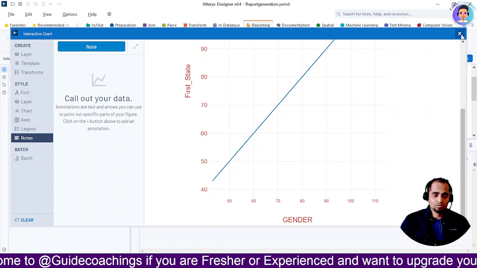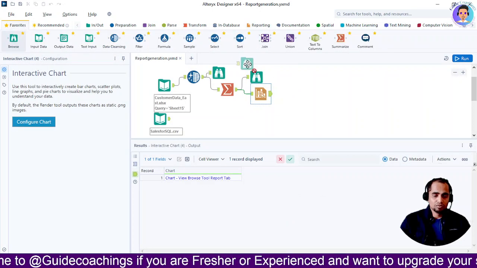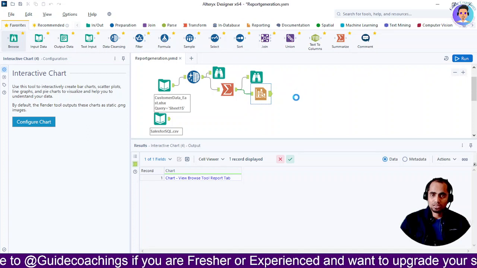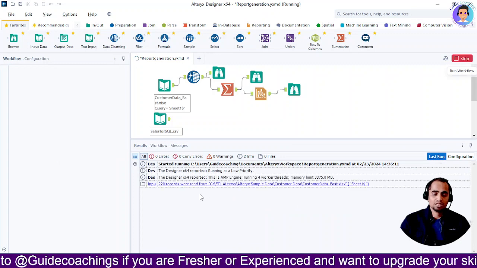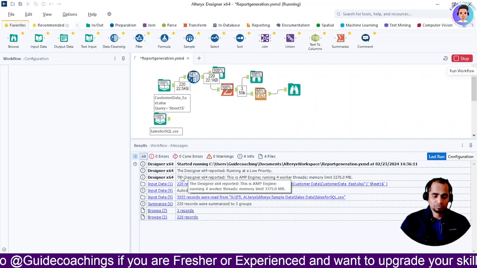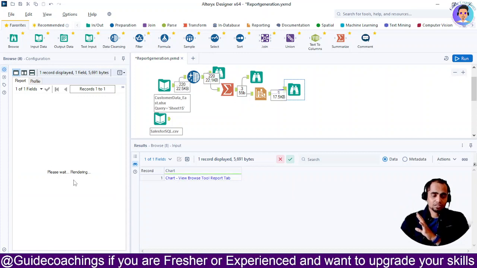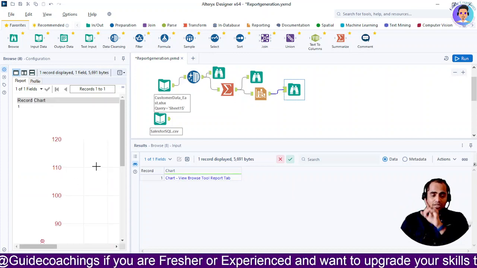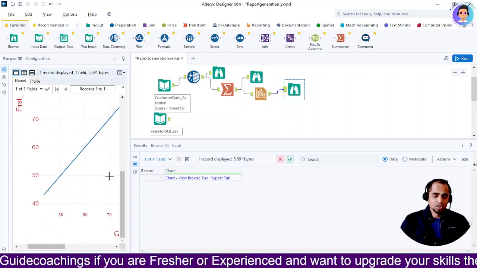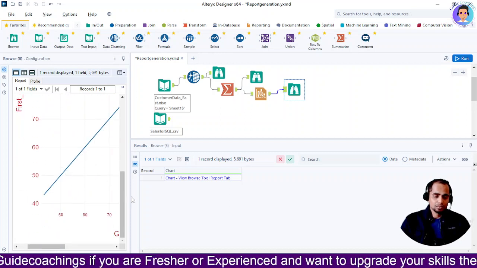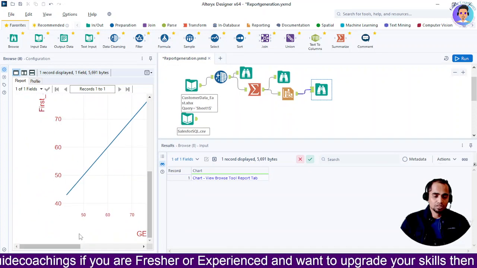Once that is done, you will close it and you will go to favorites. You will drag an option over here. You will just drop it over here, and then you will run it. Once you run it, it will give you a hyperlink option available over here, and a small section where, see, please wait, rendering. So it is rendering your report which you have created. So this is how your report will look like. Okay, so this way you can create reports in your Alteryx as well.